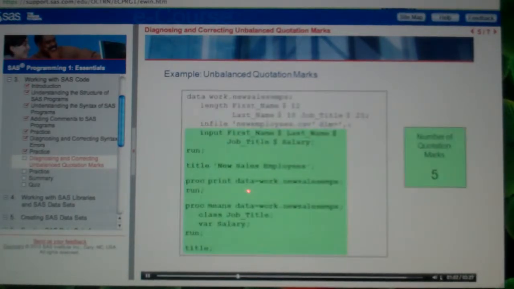Another sign of unbalanced quotation marks is an error message in the log. A warning in the SAS log stating that a quoted string has become too long, or that a statement that contains quotation marks is ambiguous, sometimes indicates unbalanced quotation marks. In fact, any log message about a quoted string should alert you to the possibility of unbalanced quotation marks. In some cases, all of the SAS statements after the missing quotation mark are considered part of a string and not recognized.